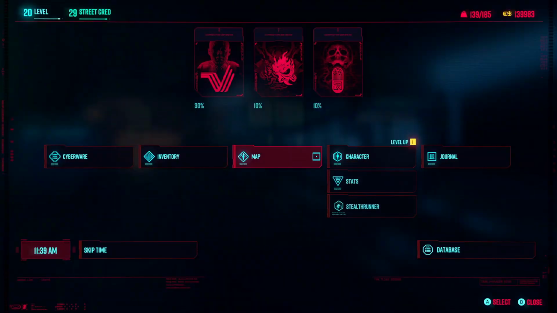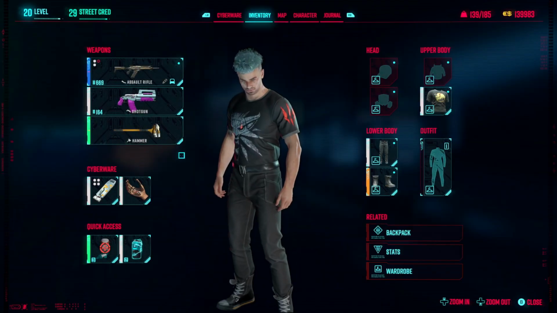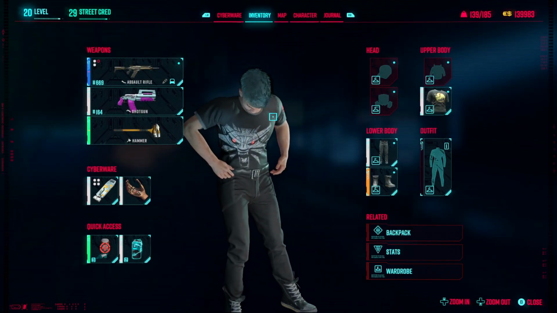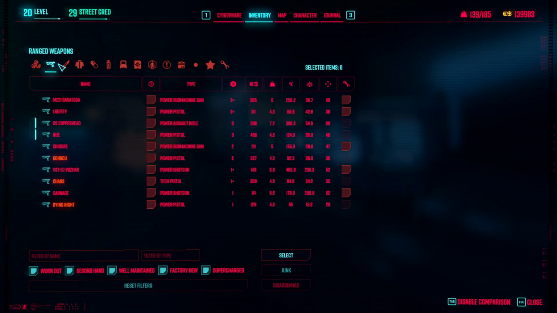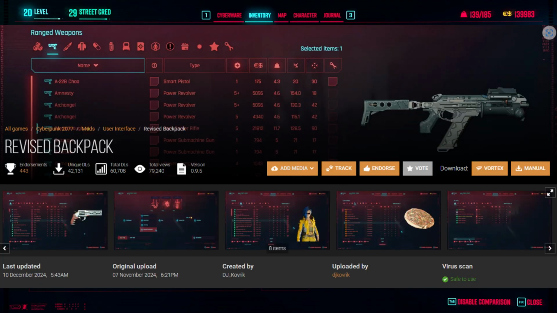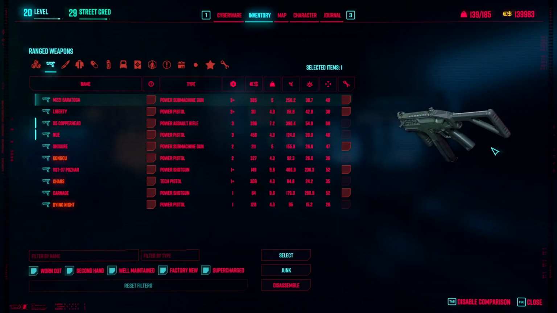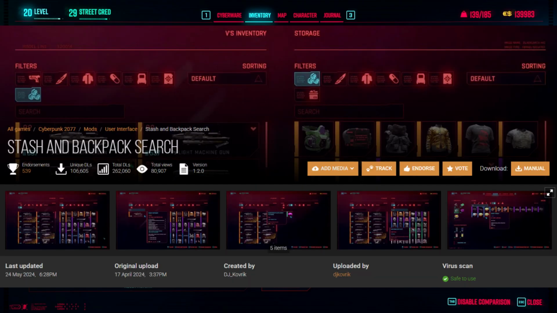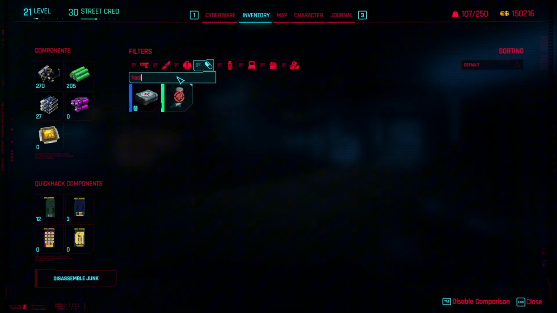The first mod I have for that is the E3 menu background mod, which changes the background of the menus to be a more sleek blue blur. I prefer this version because in my opinion it looks much more clean, it looks much more cool. For the backpack, we have the revised backpack mod, which adds a new and much more informative backpack screen to the game, as well as the stash and backpack search mod, which adds a search mechanic to both the default backpack and your in-game stash.